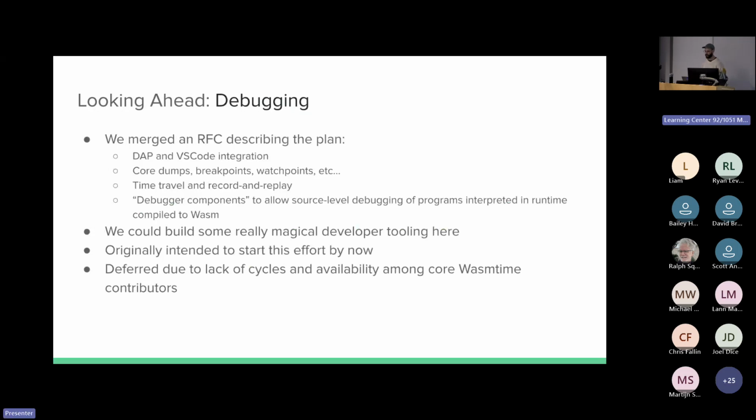Another thing we could do is really invest in debugging. We actually merged an RFC describing our North Star for what we want debugging to look like in a year or two, whatever. Things like the debug adapter protocol and VS Code integration, among other editors, support for core dumps and setting breakpoints and watchpoints and all that stuff. And even how we want to build time travel debugging and deterministic record and replay.